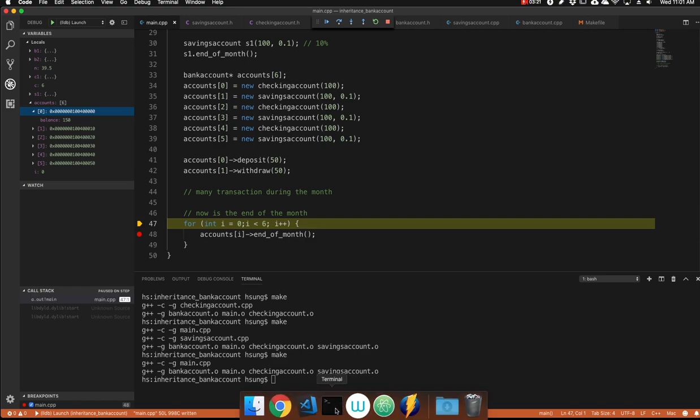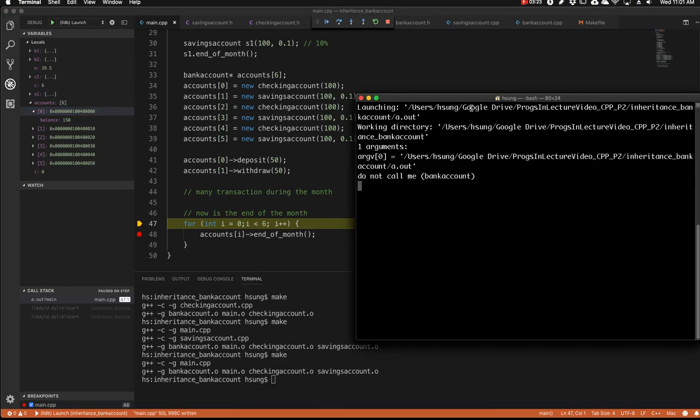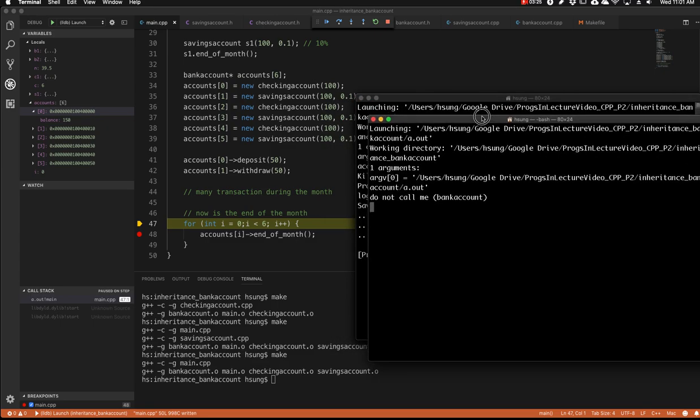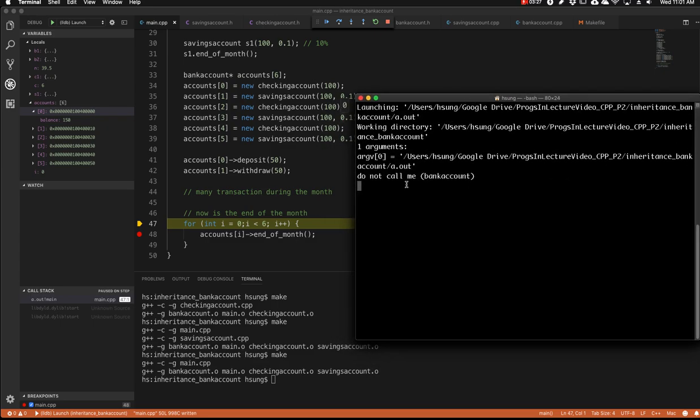But if I look up the console output, which is a runtime terminal, but this is not the runtime terminal as you run the program. So Mac is a terminal, but Windows is command prompt. What it says is, do not call me, bank account. So at the end of the month, for account 0, the bank account version is called. I intended to call end of month of checking account though. So why is it so?